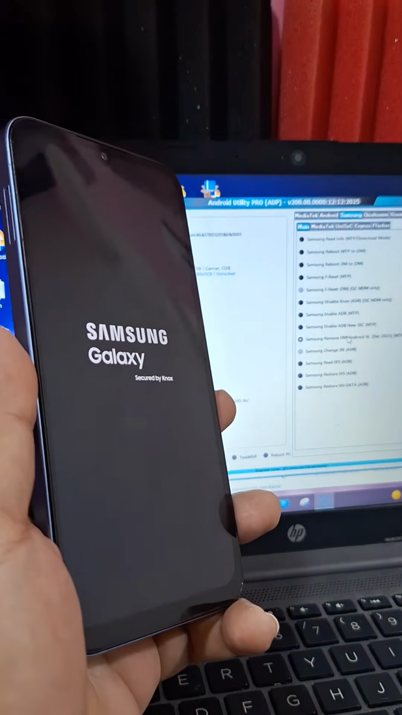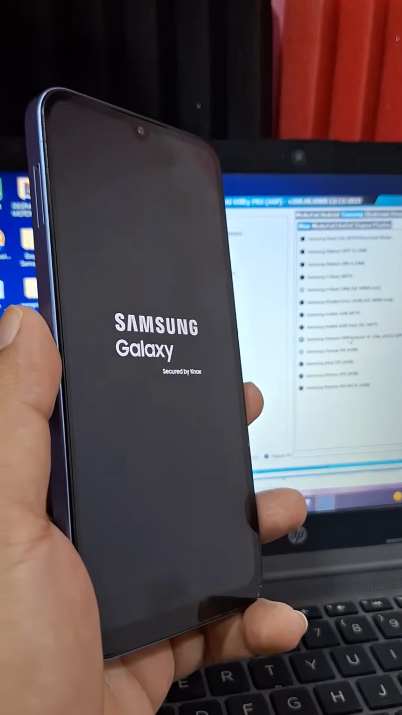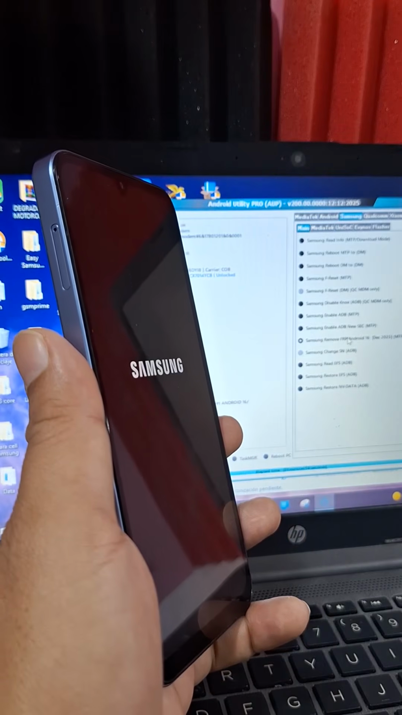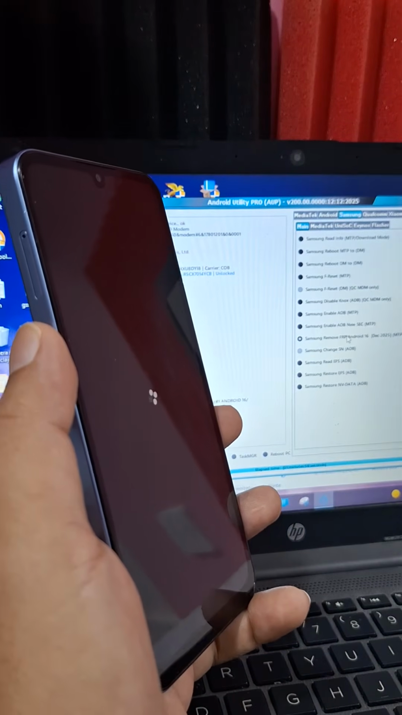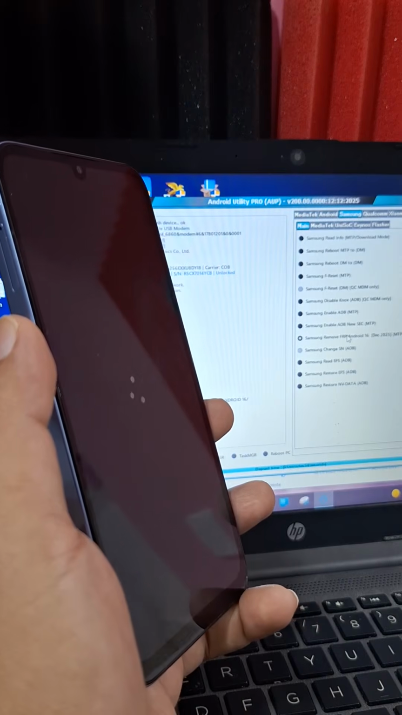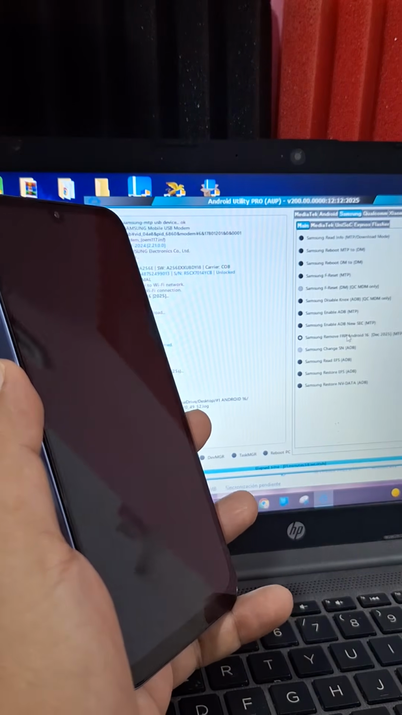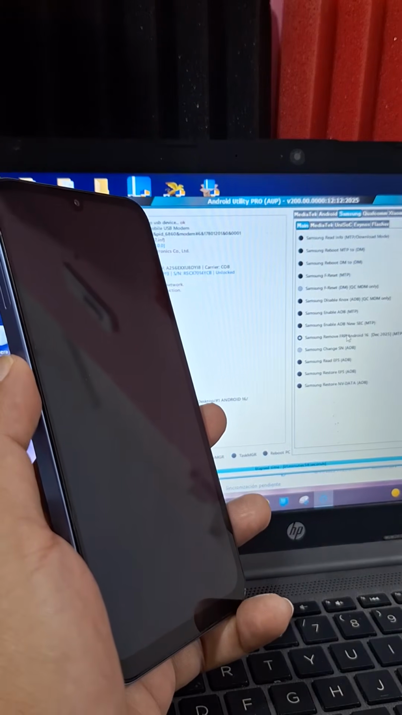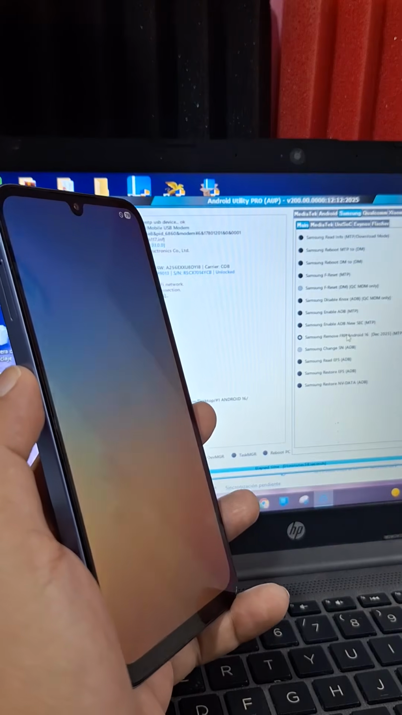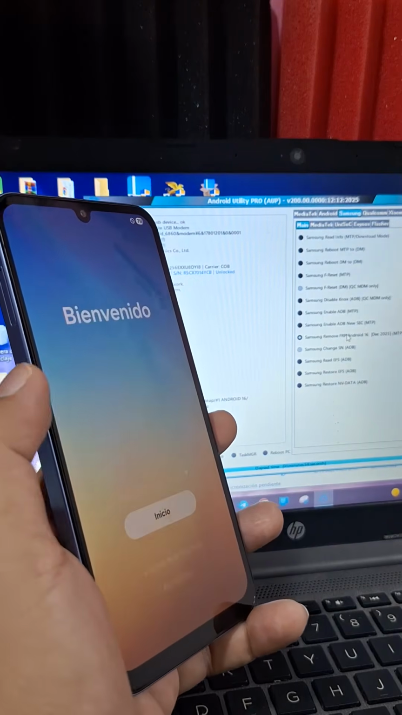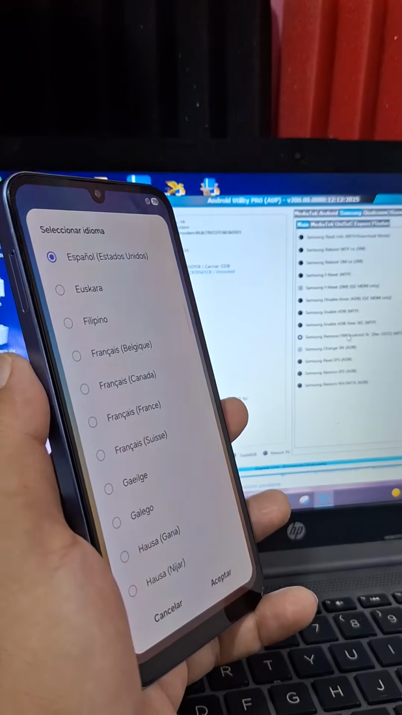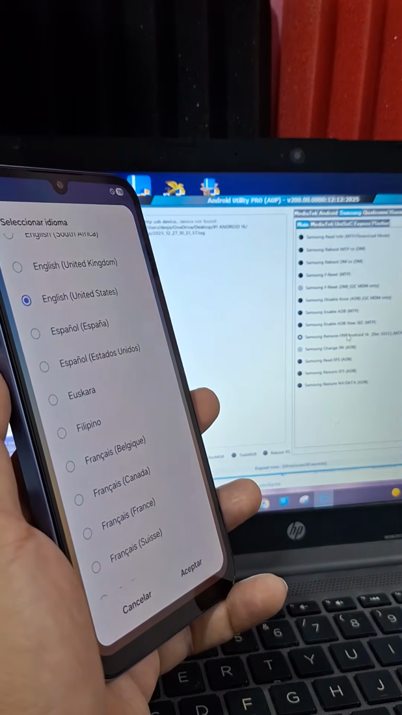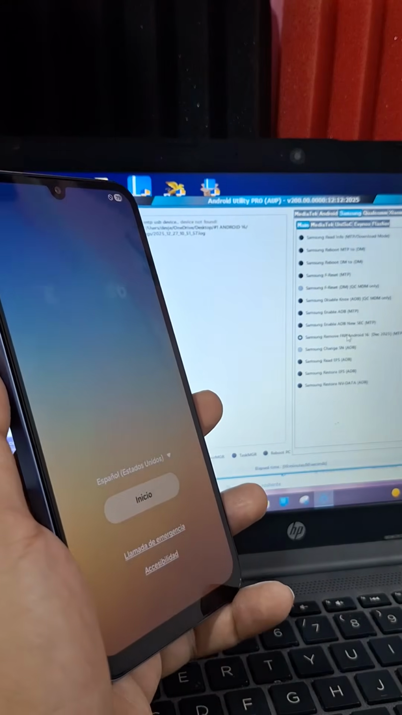We disconnect it and we are going to wait until it takes us directly to the home screen. Well, here our device is restarting completely, and now we are going to finish the configuration process. We are going to configure it. We are going to leave it in the same language it had. We press click here to accept, and now we're going to configure it quickly.